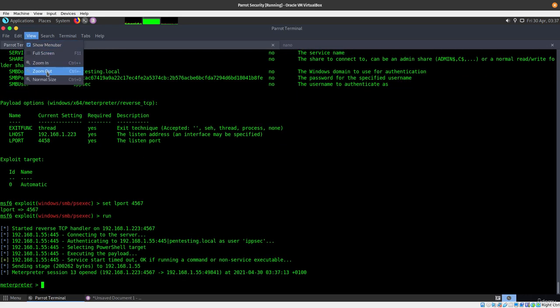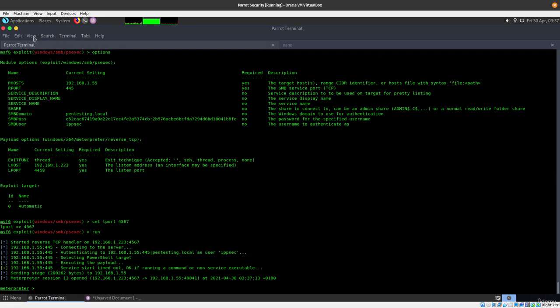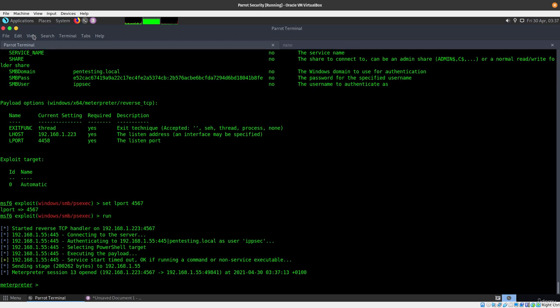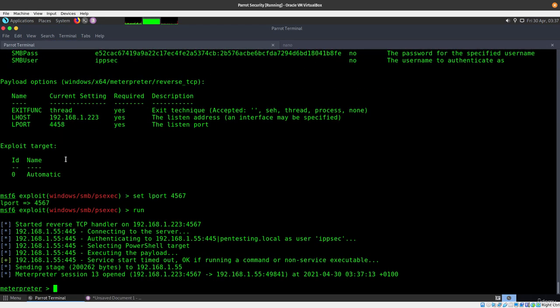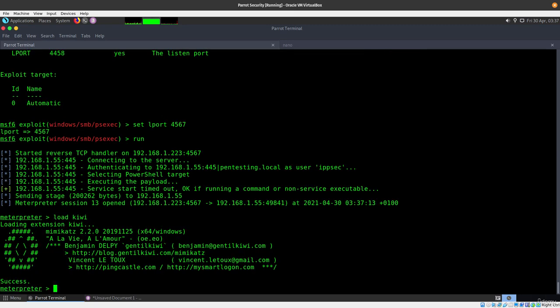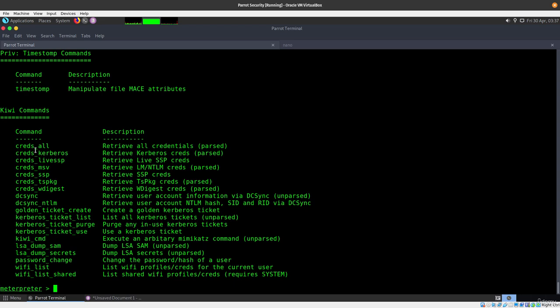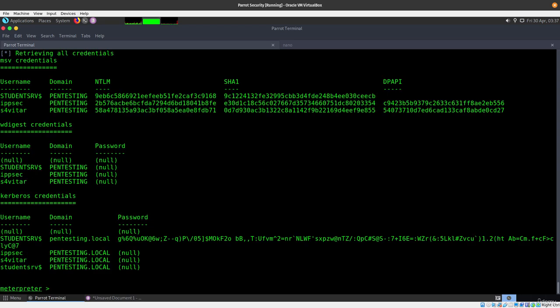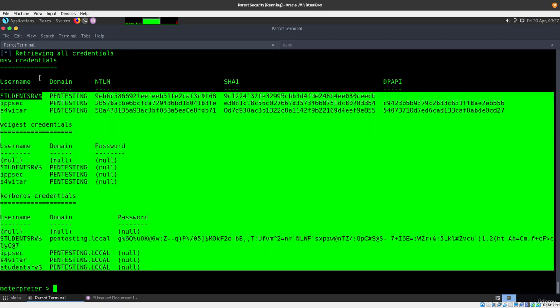Let's make this bigger so you guys can see. I made it worse. Make this bigger. There we go. Load kiwi from here. Help. Creds all. Let's go ahead and dump it all. See if that works. And there we go. So it was because we had the wrong payload. After we changed the payload, now you can see that we were able to dump everything.